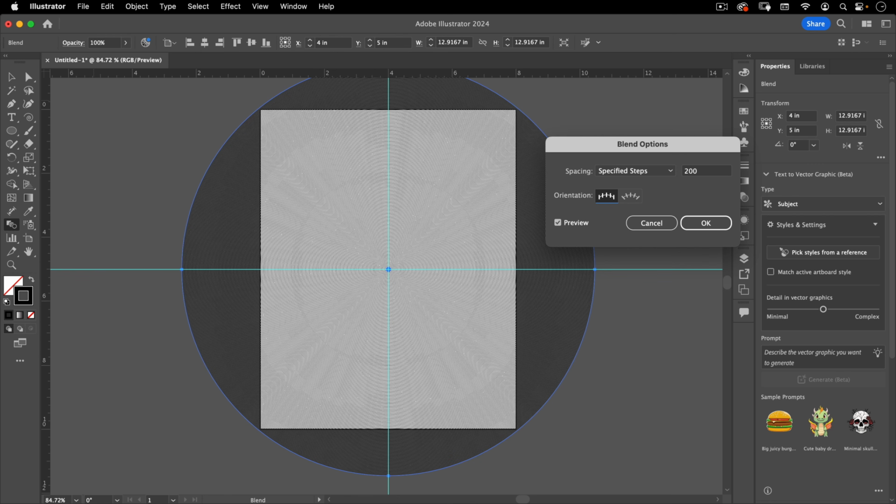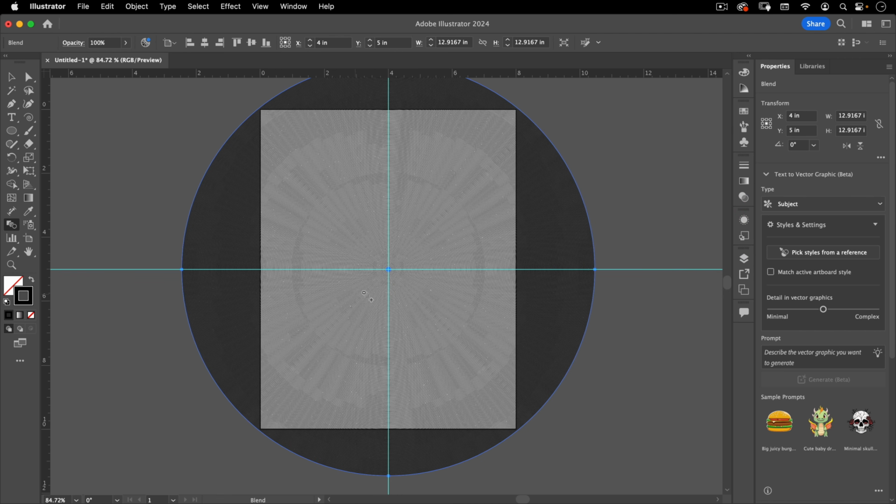Now, one thing to realize here is that we're actually going to cut this in half. So even if I do it a little bit more, it'll end up being less. So maybe I'll go back to the 300 and you'll see what I'm talking about in a second. So here it is at 300, but realize we're only going to use half of this. So I'm going to hit OK.